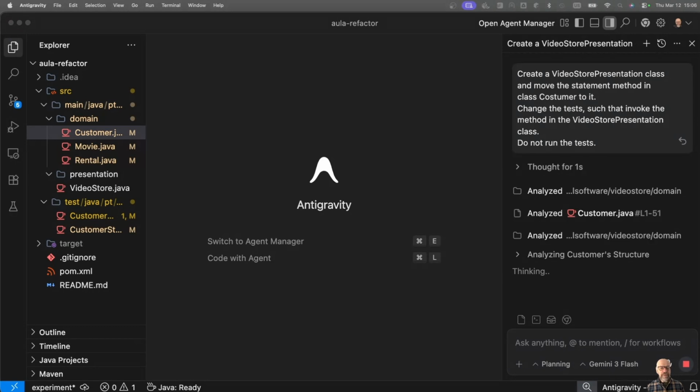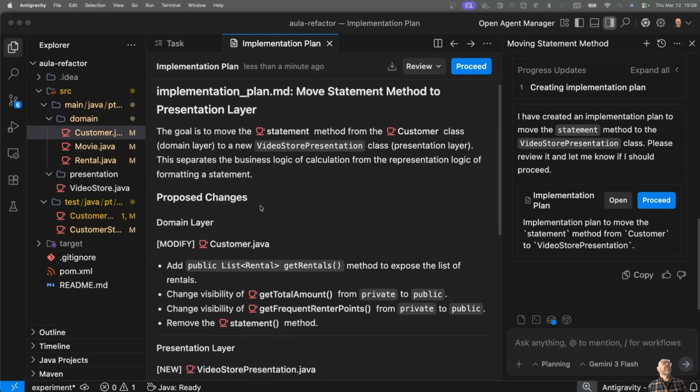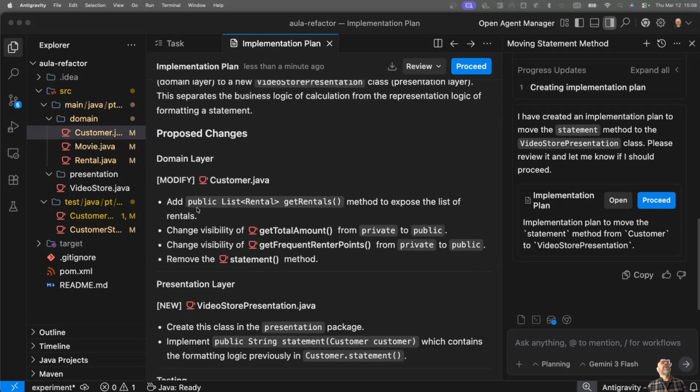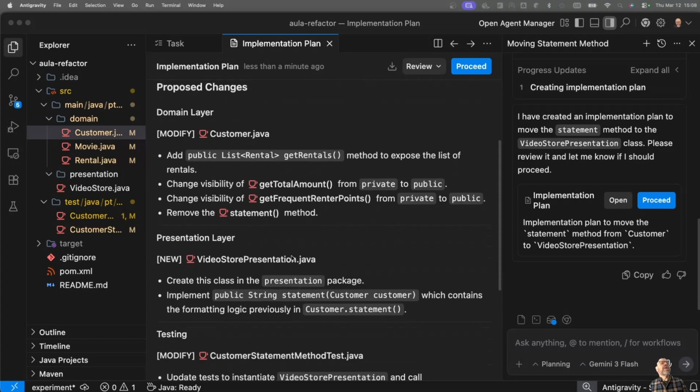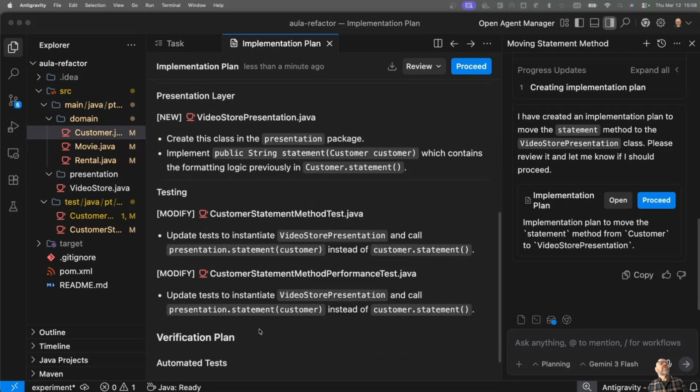It's starting analyzing. Let's wait. So it presented an implementation plan. So the goal is to move the statement, basically what I wrote. So modify customer class, make the get rentals method public to expose the list. Remember that we had these private methods, change visibility, get amount, the same thing, and remove the statement method. And then in the video store, create this class statement method and implement it, and then the tests. So it looks okay. I say proceed.